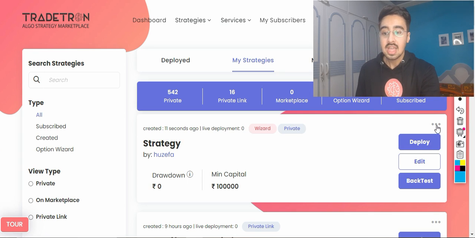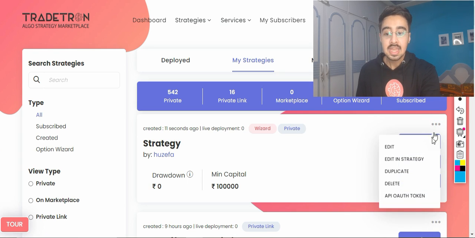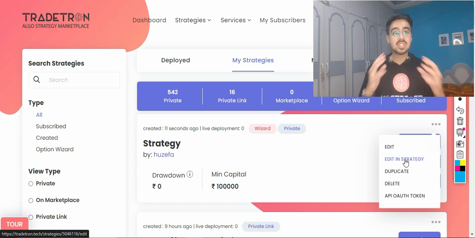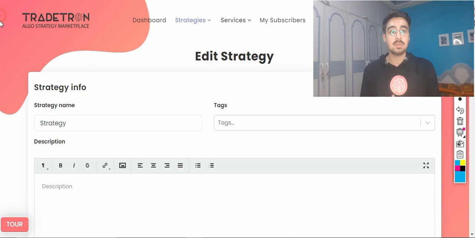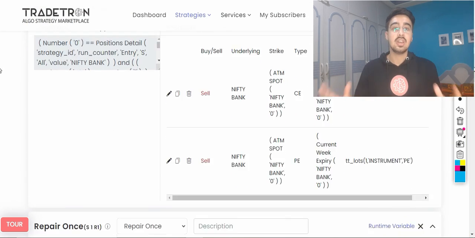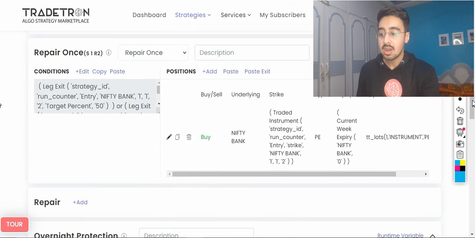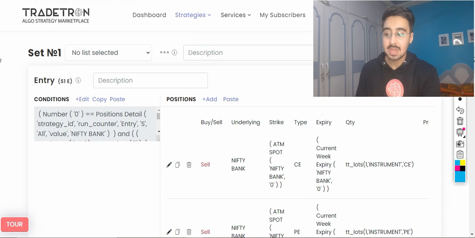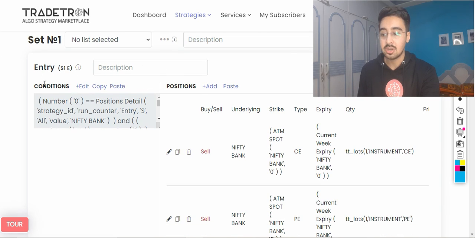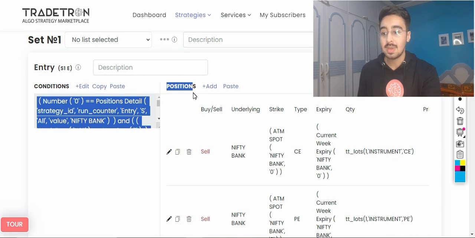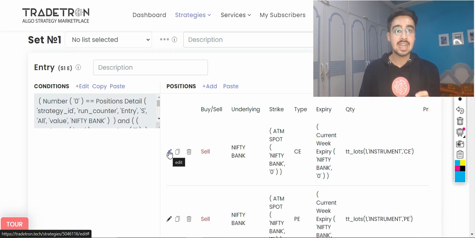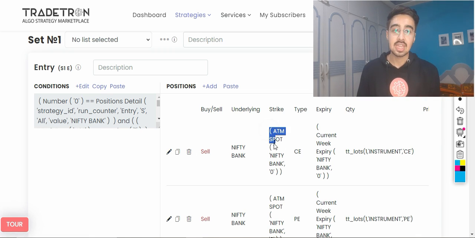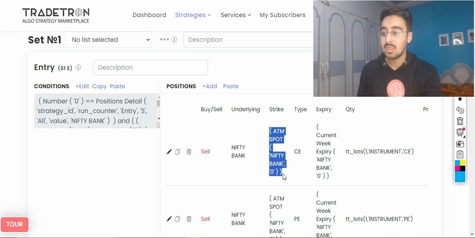For that, I'll go to these three dots here, and if I go to edit in strategy, this entire wizard strategy is now converted into the Tradetron create strategy page that we are very familiar with. Now all I need to do, without touching my entry or repair conditions, is go to my position builder. In my position builder, the only thing I need to modify is the strike. I need a strike which is based on the synthetic futures.